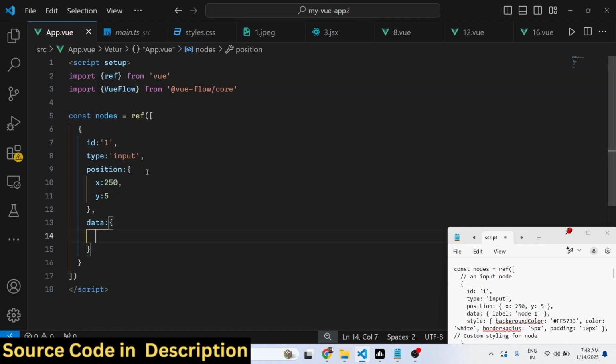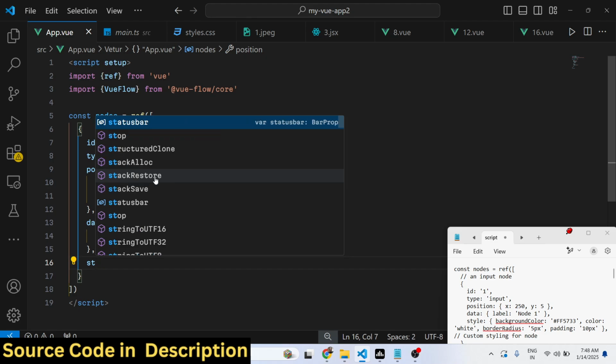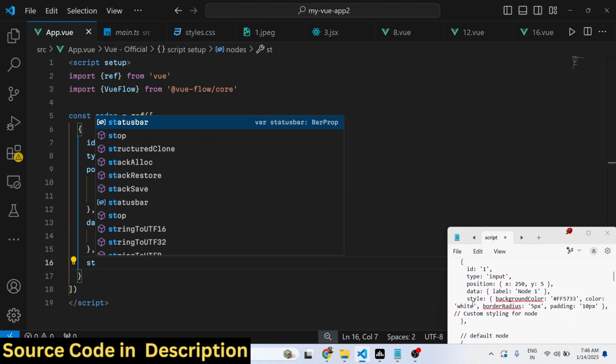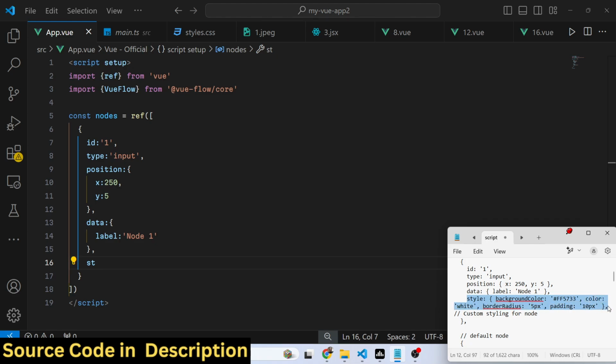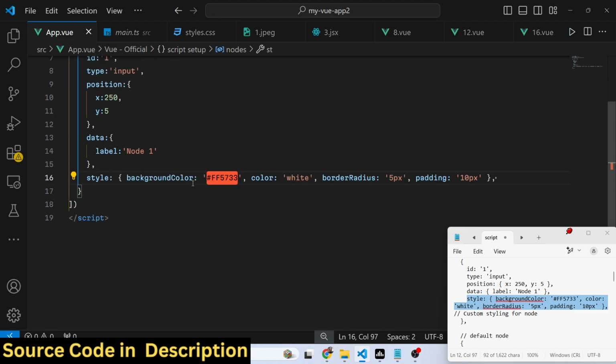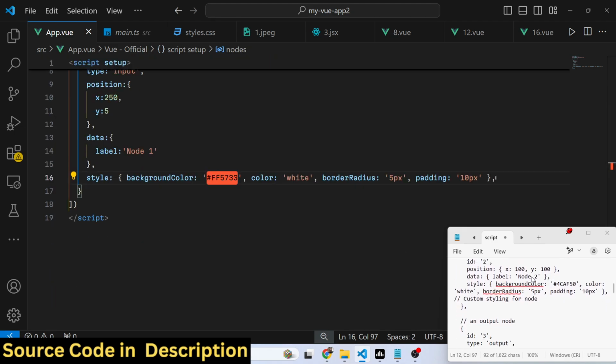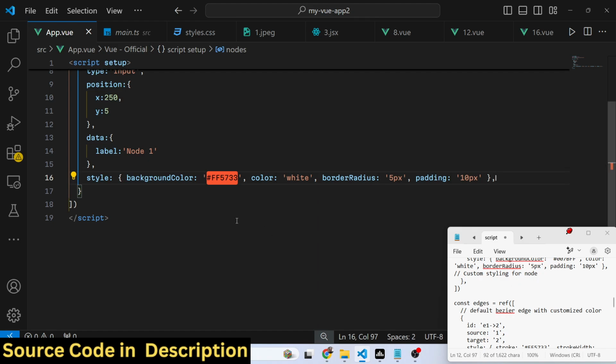So let me label this as node 1, and then you can even customize it by providing the style object which contains the CSS properties, what background color that you want to give right here. So you will give it like this.